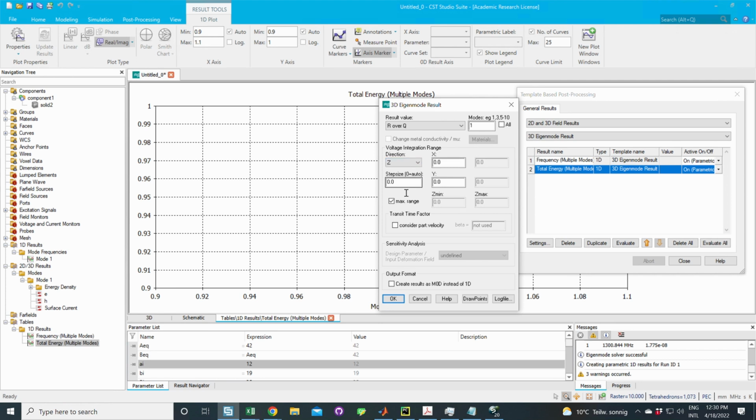So we want to calculate the R over Q along the Z, on the mid-axis, which is where x is equal to 0 and y is equal to 0, for the maximum range of the cavity. The particle velocity beta is equal to 1, which is just v over c. That's the velocity of the particle relative to that of the speed of light.